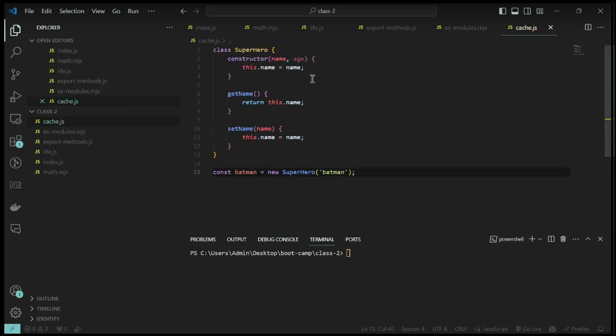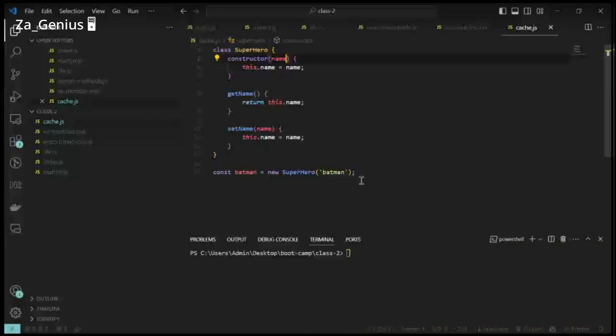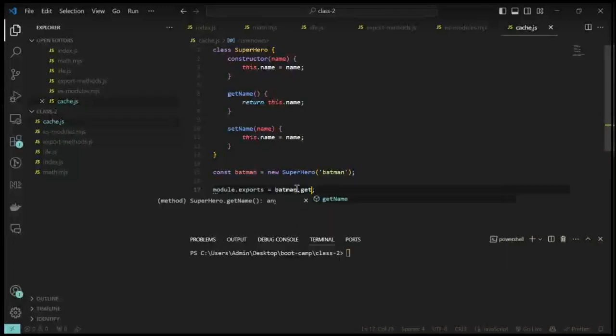I think I should move this from here. Then I want to export this, so I'm going to do export. Sorry, we're still using CommonJS here, so module.exports, Batman.getName.